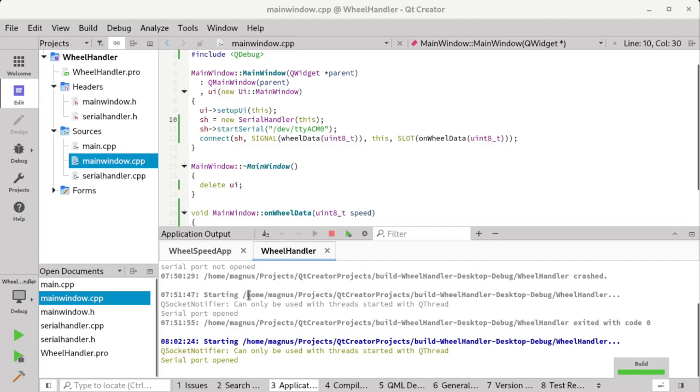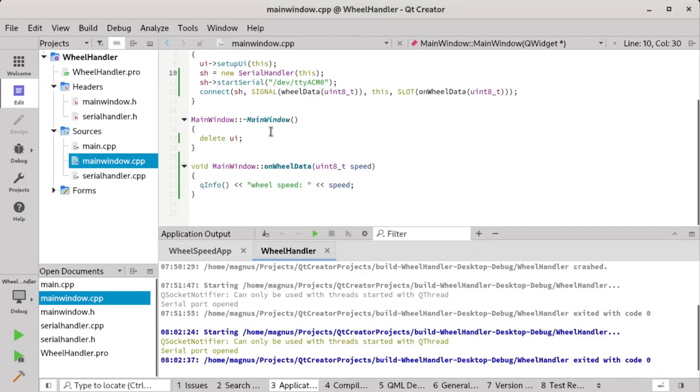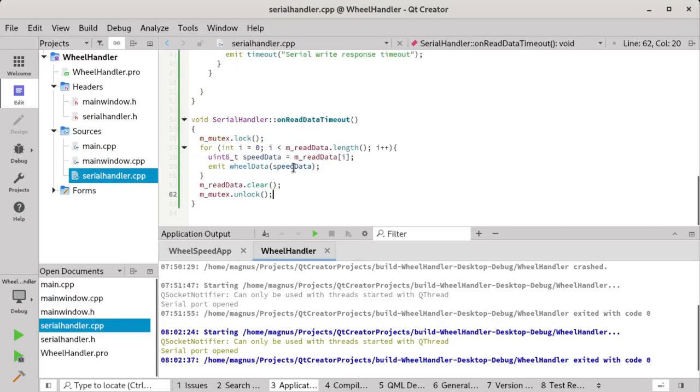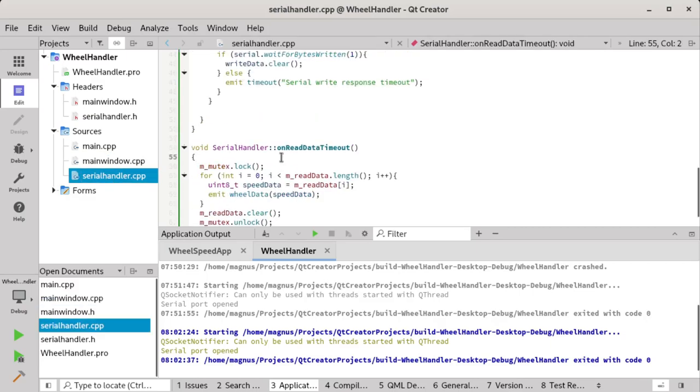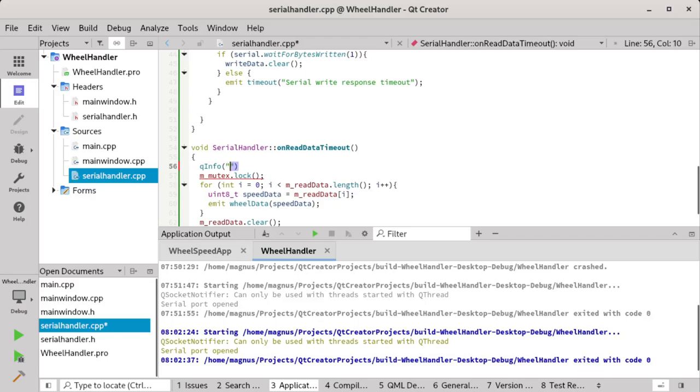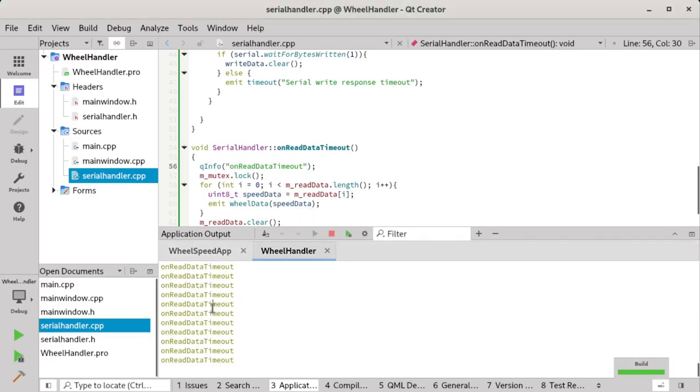It's actually running. It says the serial port is opened, but it doesn't seem to be receiving any data. So that's not good. Kind of expected it to work. So let's just see if this timer is running correctly. Qinfo. Let's just put the name down in here. See if that runs. Yep, it is getting there.